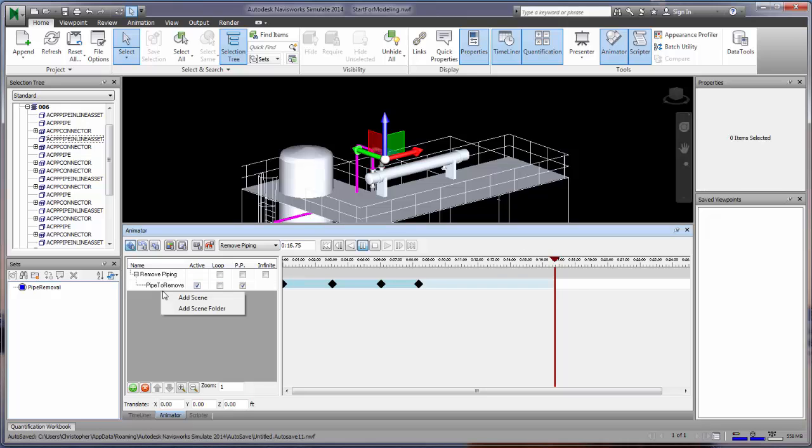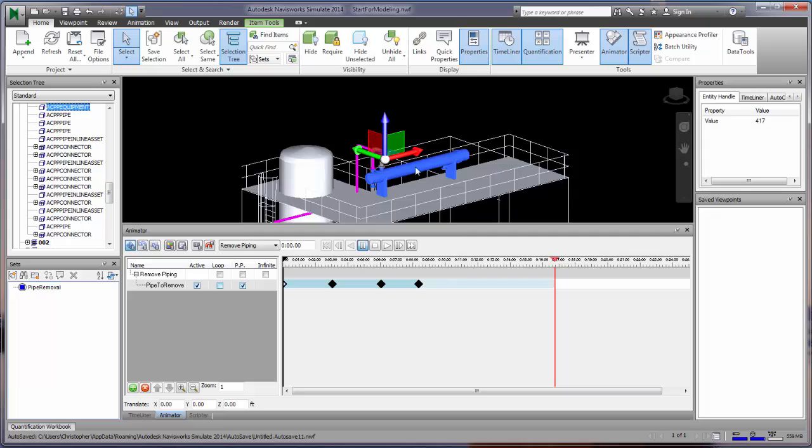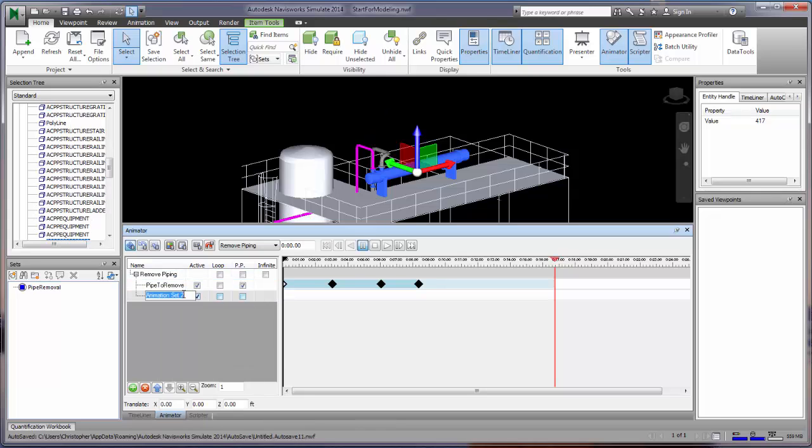All right, so I can create multiple animation sets. If I want to add another one after that's done, maybe I want to move the tank. I could right click here and add animation set from current selection. Now I've got the tank, and I can have the tank do additional stuff. So you just want to create scenes and then add animation sets within it.